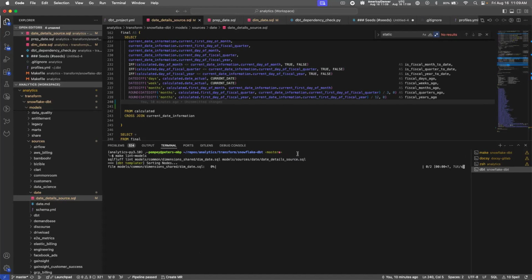This lint models command does have one option, or a couple options. The primary one will be to pass it the fix command. We'll show you that in a moment. The other option is to pass it just a singular model. By default, it will run the lint option on all changed models. But there are options there, and you can find the details of those within the documentation in the handbook.